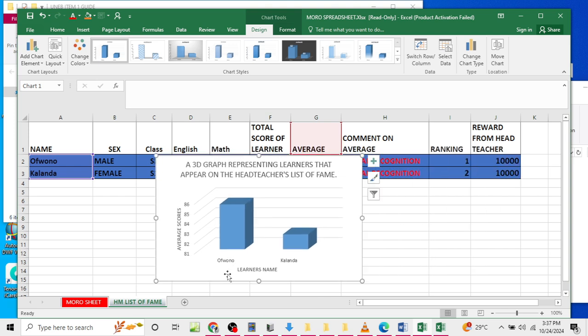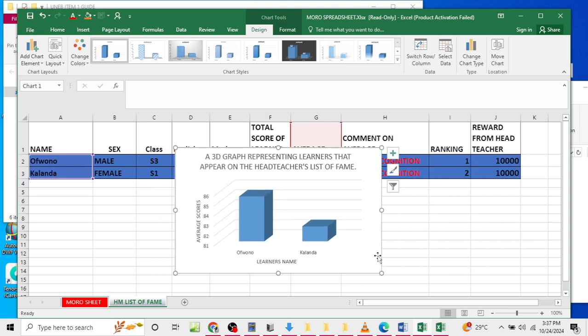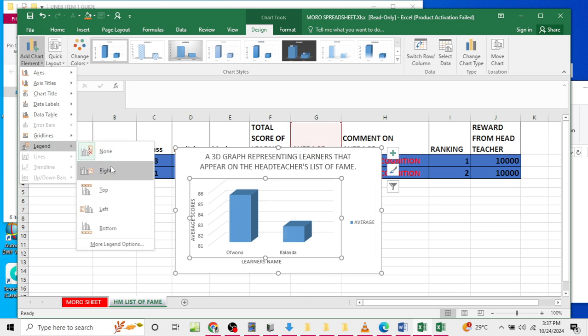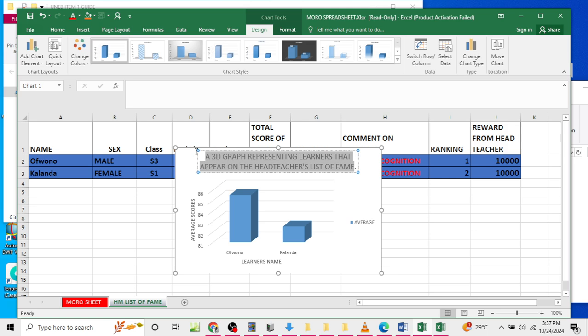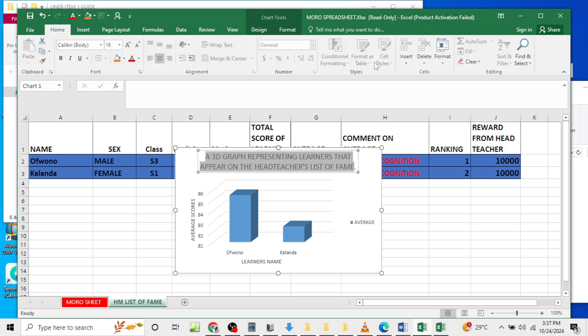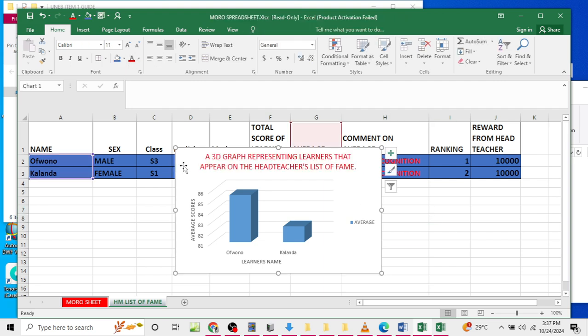Now all these are not asked, but a learner's competence is being tested. Can a learner draw a graph? Can a learner label the graph? Can a learner complete the entire graph? For example, can a learner put a legend to the right? So that's now a complete graph. And all these issues of colors, they're just to do with the learner's creativity. So I can decide to take this graph to sheet 3, right click at it and look for cut.